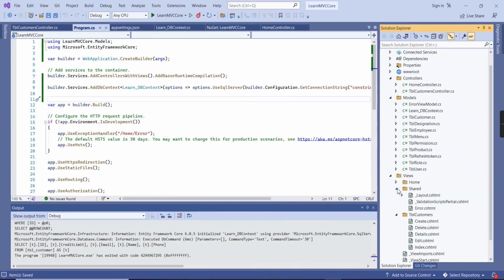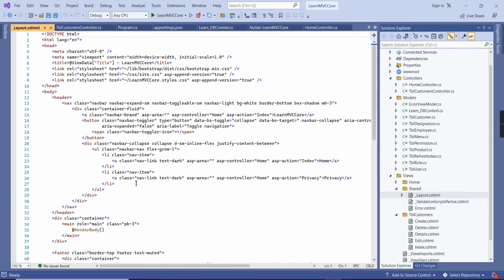For adding the link, you just go to this shared folder. Here we have a layout page. So this is basically acts as like our master page. So already we have this home and privacy. Let me copy this one.